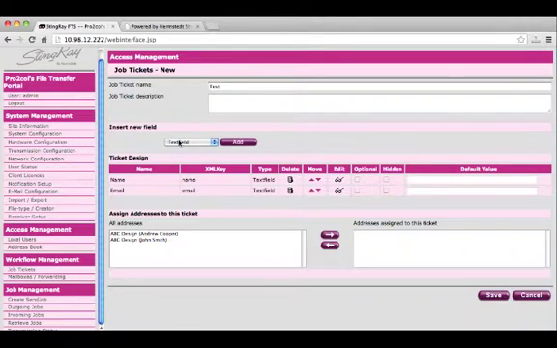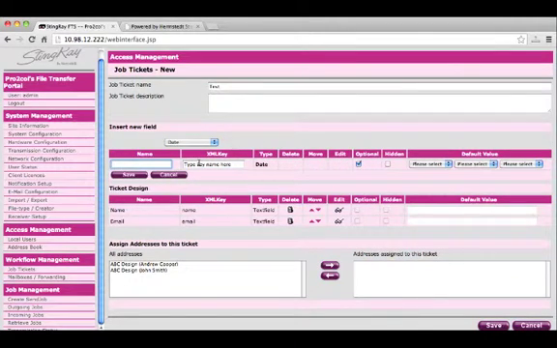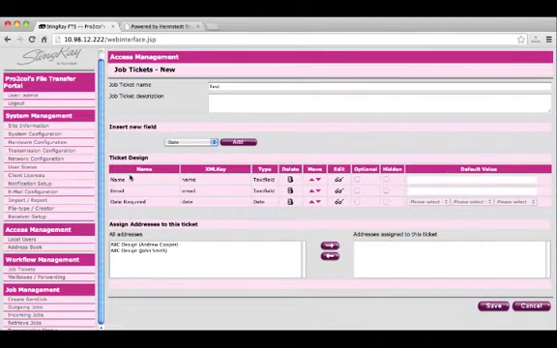Let's add a date field in there. We'll make that a mandatory field. And finally, let's add in a select or a drop-down menu option for the job ticket.